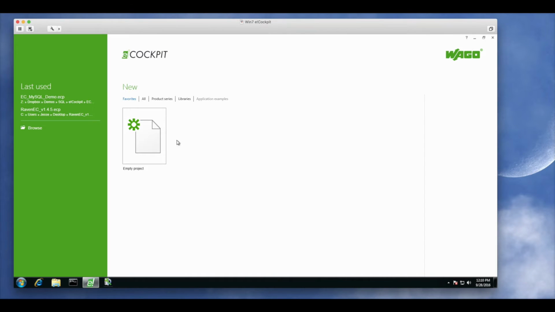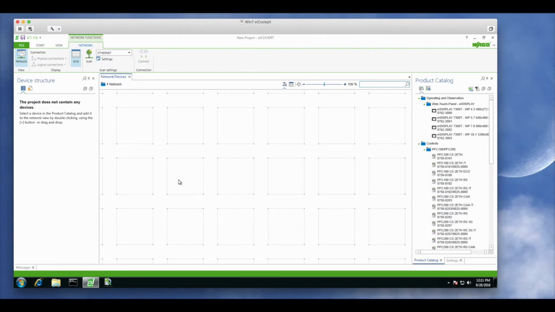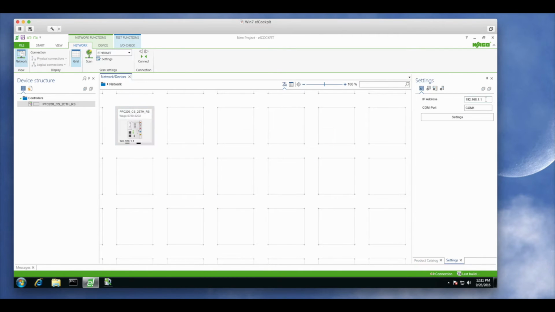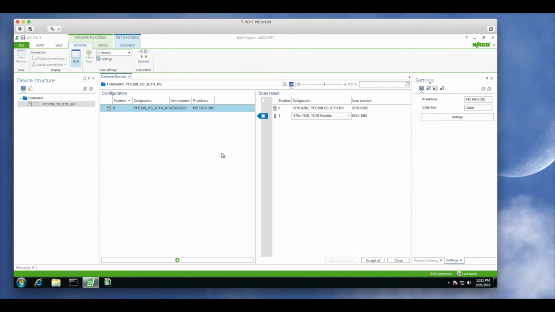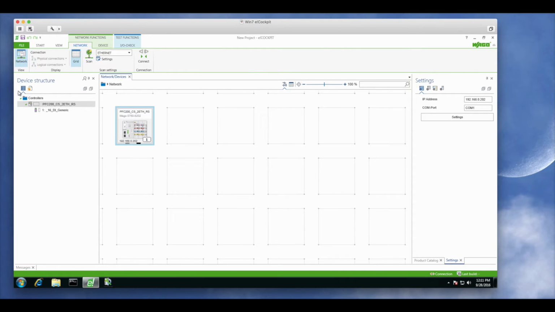We're going to start by just creating an empty project. And once this opens in the network view, we're going to select our hardware from the right. We're going to pick an 8202. We could scan the network for this as well, but just for speed, we'll do this. Set the IP address, and then scan the PFC itself for the I/O modules just so we can keep from getting any I/O errors. We're done on the network side.